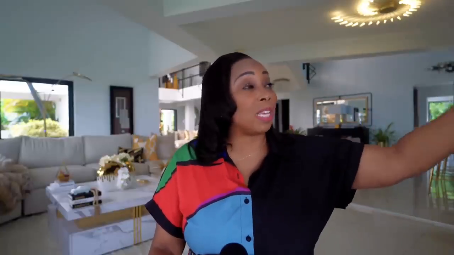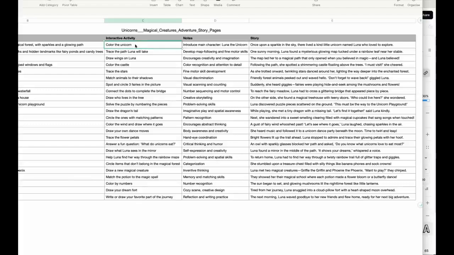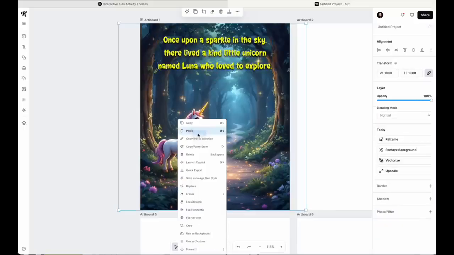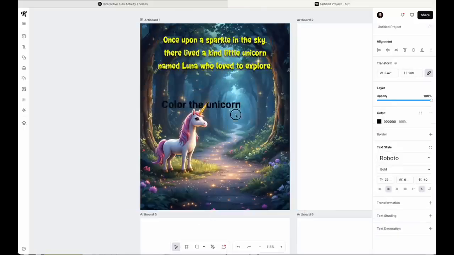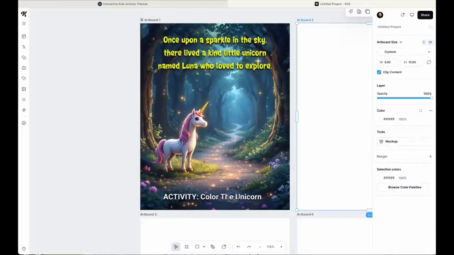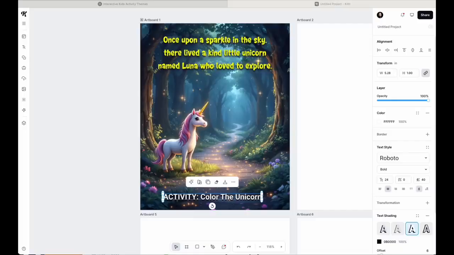Now next, we're gonna add the activity instructions for this particular page. And again, it was in the layout or the table that we got from ChatGPT. So we're simply gonna copy it, paste it on the Kittle template here as I'm doing, and modify it so it pops off the page with the right color and the right background as is needed. Also, we're gonna position it somewhere at the bottom so it doesn't compete with the story text. And again, you can make your text more visible by changing the color, by adding text shading as you see fit.